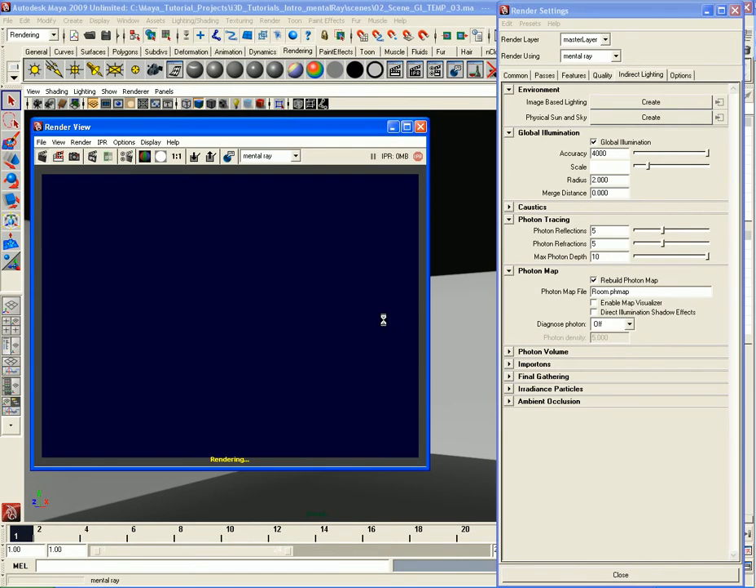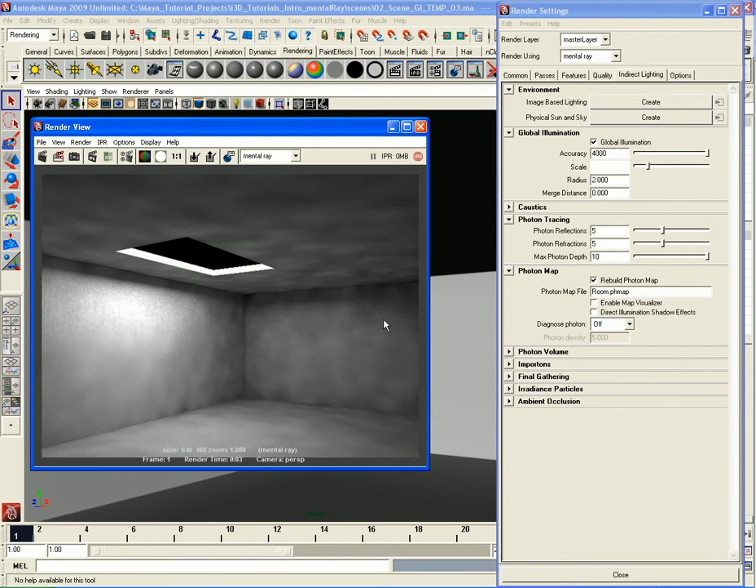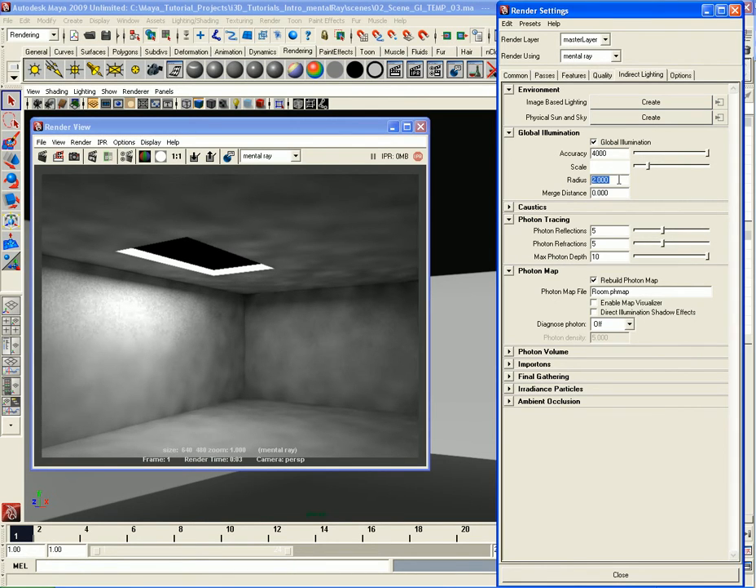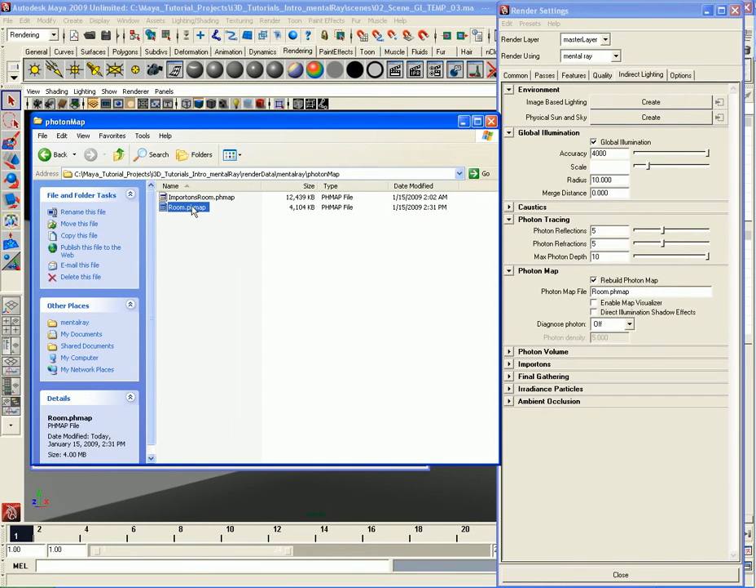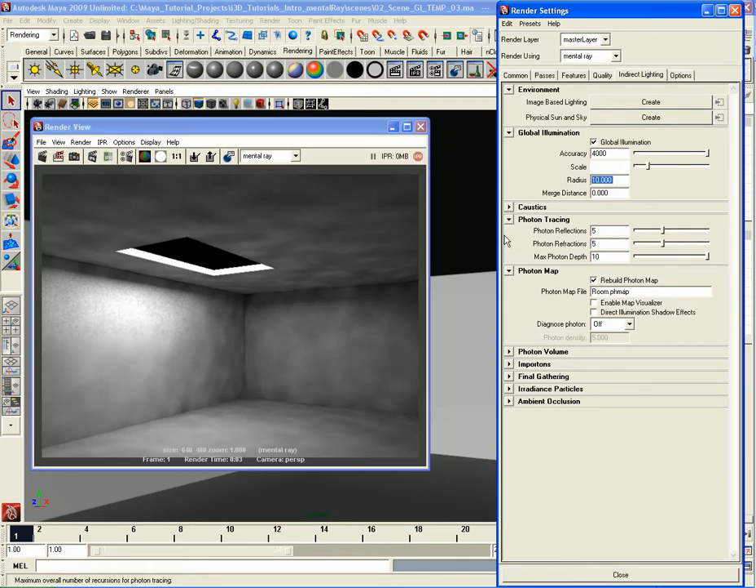And let's render again. Alright, so let's do our final render for this scene. I'm going to go ahead and increase the radius again back up to about 10, which is what it was. And I'll leave the rebuild photon map turned on. One other thing, keep in mind, notice that the photon map got smaller. It went from 40 megabytes to 4 megabytes. The reason for that is because we reduced the amount of photons.